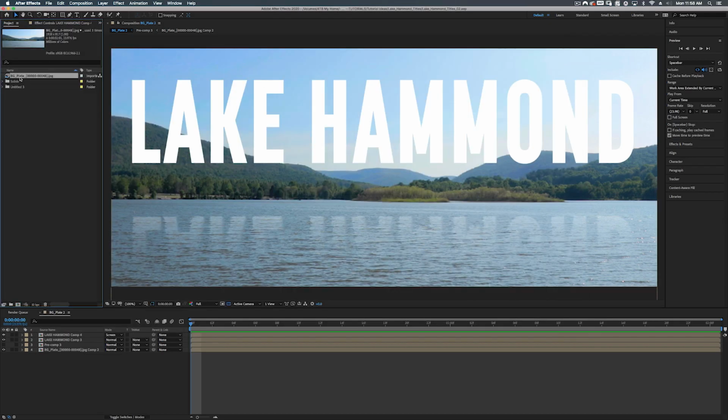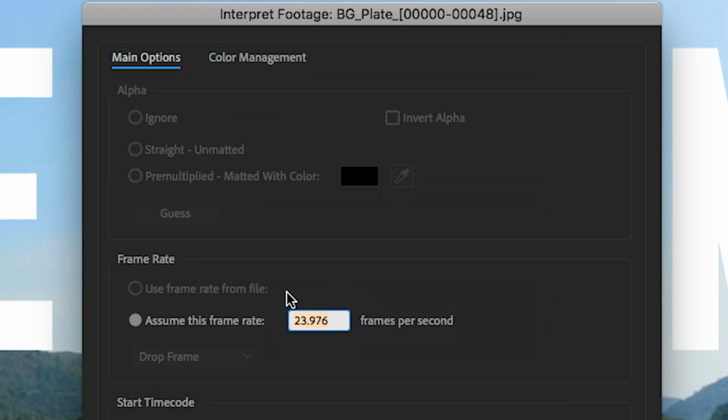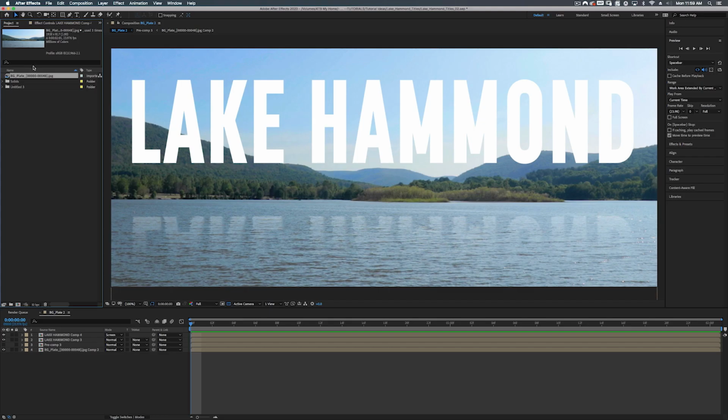All right, so we have our background plate. Now, if you want to change the frame rate of this, you can right-click on the footage, go to Interpret Footage, Main. And here we can assume the frame rate of whatever we tell it. So we're going to take our background plate footage and put it into a new composition.